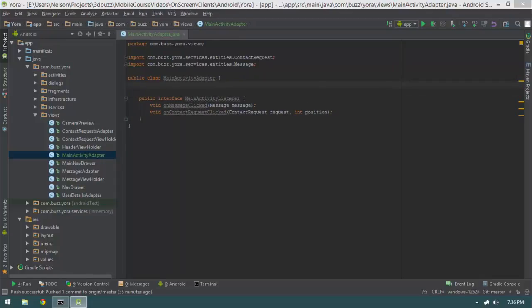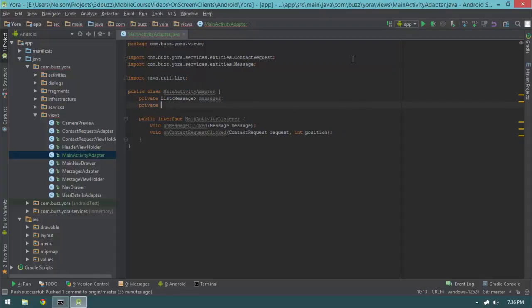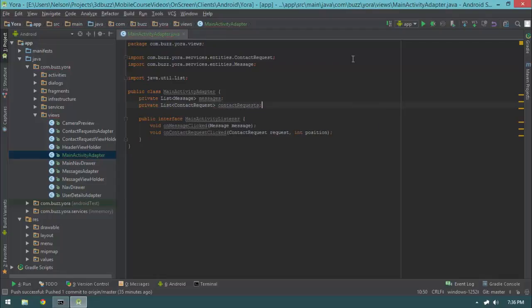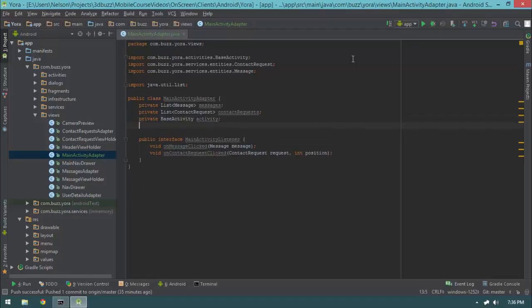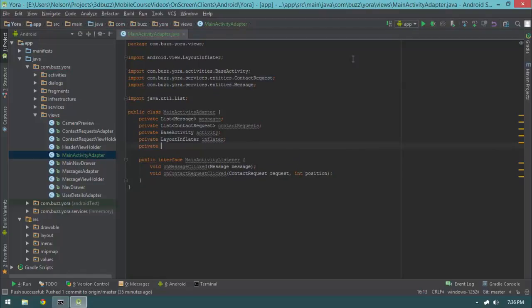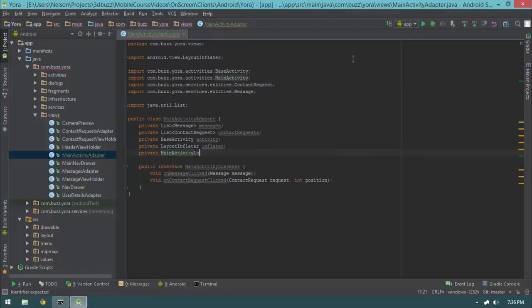Now we can go ahead and write out our private fields. So I'm going to write a private list of messages, import that class, and a private list of contact requests. These should be pretty self-explanatory. One's the list of messages and one's the list of contact requests. Then I'm going to have a private BaseActivity, which is going to be the activity that this adapter is attached to, and it'll also serve as a way to pass a context around. And then we'll have a private LayoutInflater, and then a private MainActivityListener.